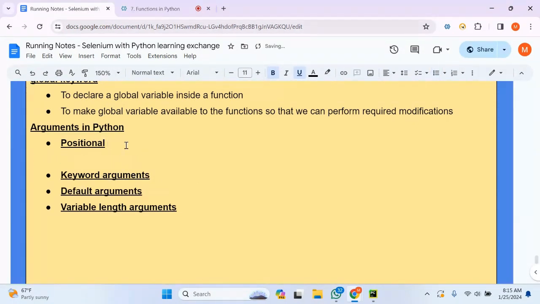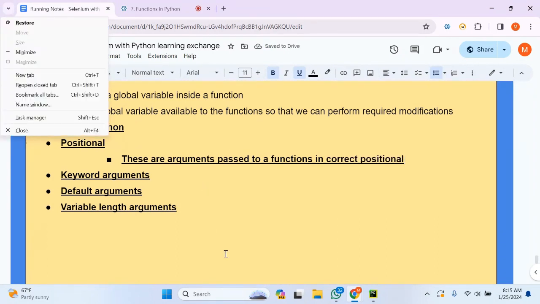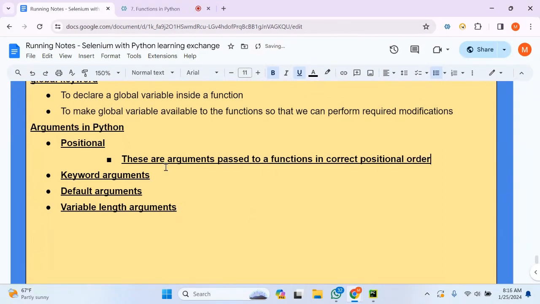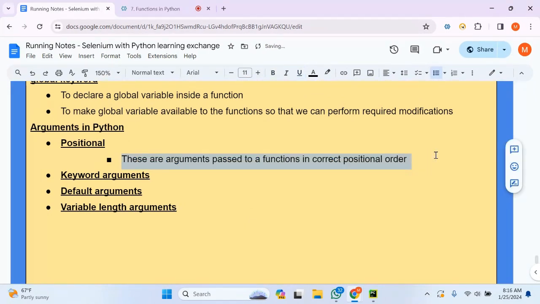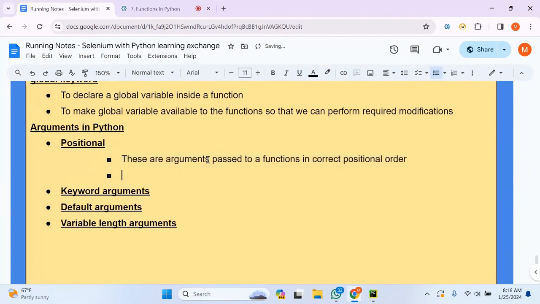So positional arguments, right? What are positional arguments? These are arguments passed to a function in correct positional order. Very important point. But you will not understand based on these statements. Right now, just bear with me for some more time. I will make you clear with examples. So what are positional arguments? These are arguments passed to a function in correct positional order.